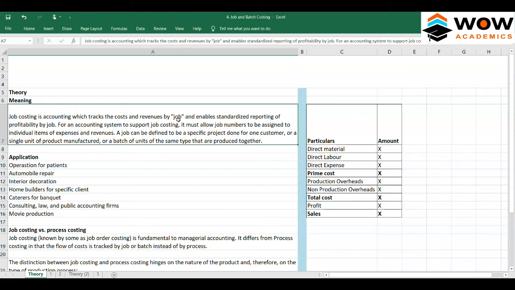So the costing would be done not based on the product. It's not like you buy a phone, it's 10,000. For example, Samsung A1 model is 10,000 rupees. It's not like that here. Each and every phone becomes a unique separate phone, and every phone will be costed separately, and this enables standardized reporting of profitability by job. So even though there is high customizability in the product, there is a job sheet, a job card. So for an accounting system to support job costing, it must allow job numbers to be assigned to individual items of expenses and revenues.